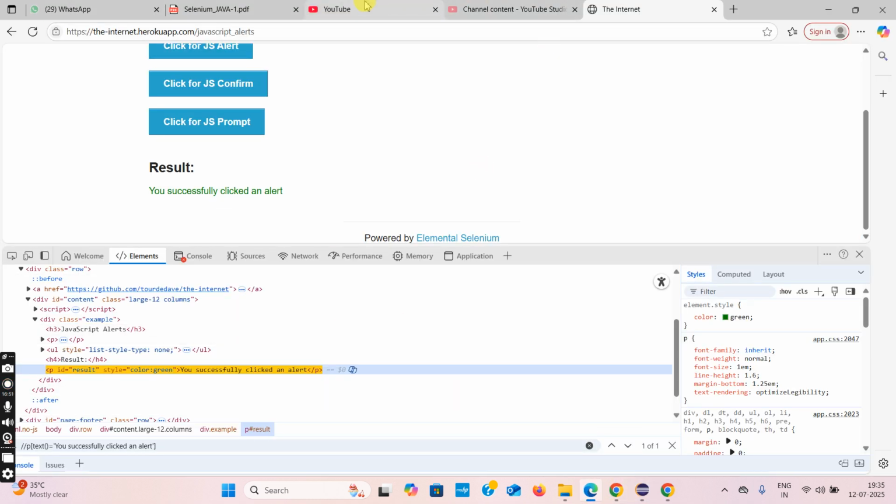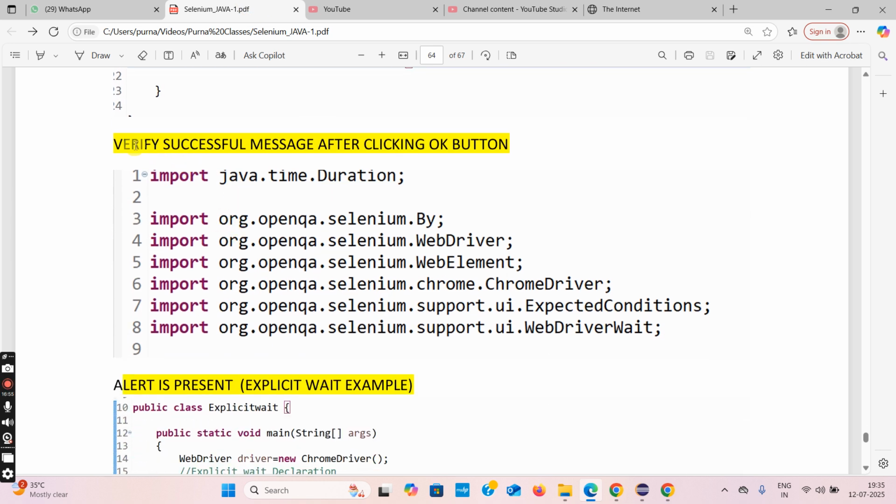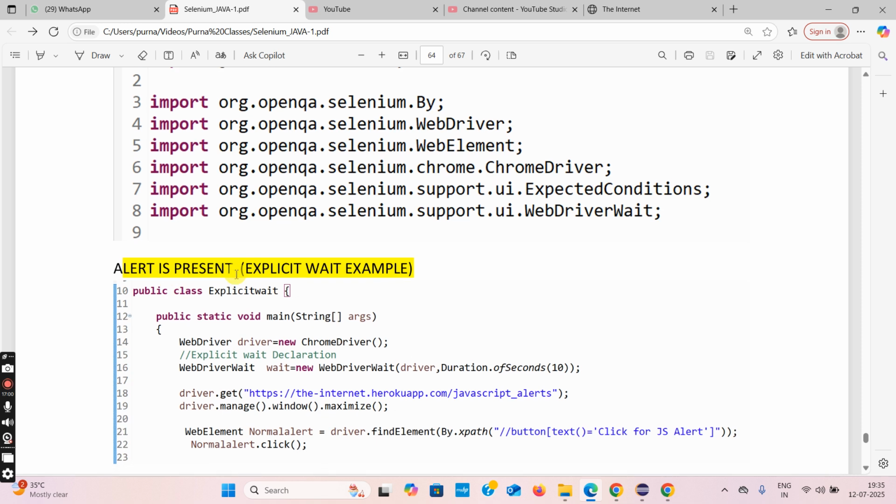So see this. This is the normal alert message. If you verify the successful message or clicking the OK button, now we check this also, whether the alert is present or not. We can see that.